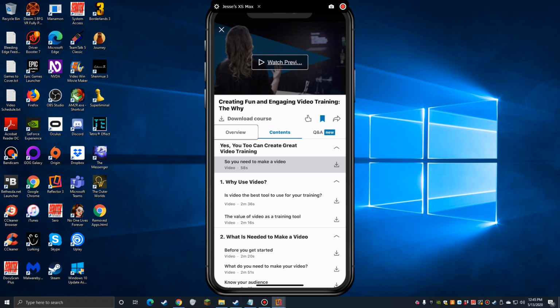And then you have tabs, your overview, which is what we read in that initial pop-up that we saw a little bit ago. And contents, this is an interactive table of contents that can jump you to the different videos, because each course is broken down into several videos that you can take, or that just go in order.